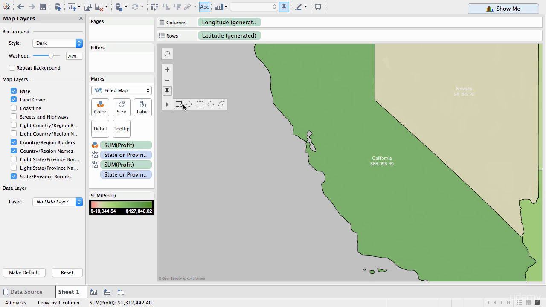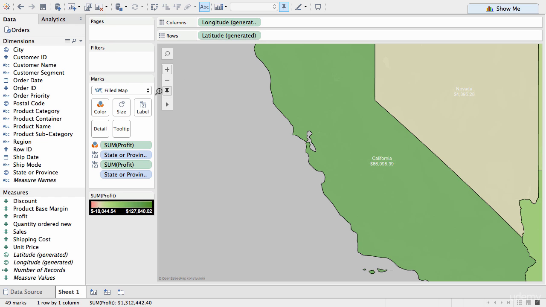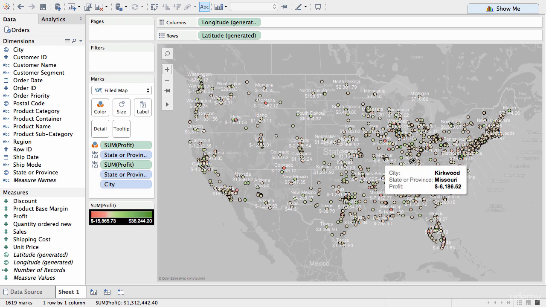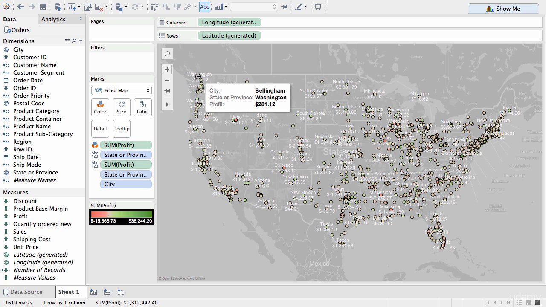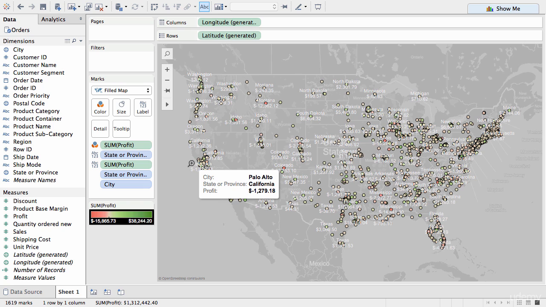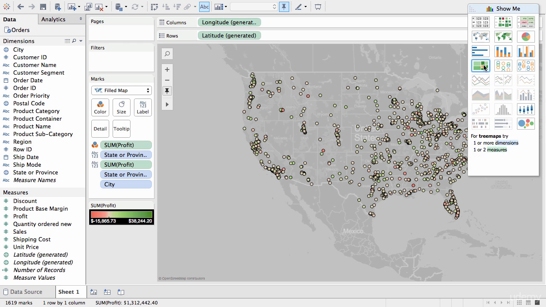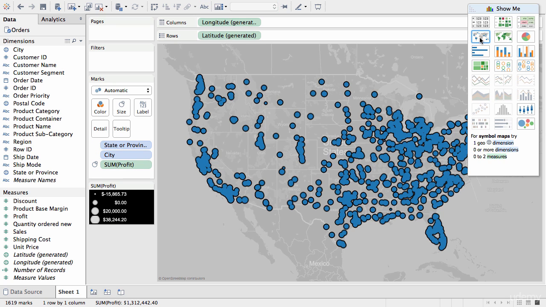So let's have a look at more detail level, and let's have a look at the actual cities. Just double clicking on that, we get a message that filled maps are not available for cities. Certain roles can be displayed as areas, certain roles can't. City, in this case, is just a dot on the map, it's not an area. So at the moment we're just using a symbol map. These are all different cities showing the sum of profits.